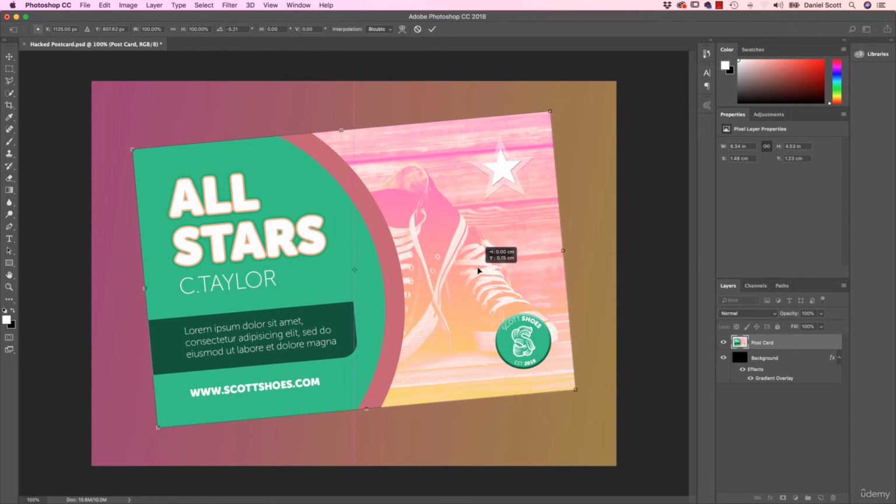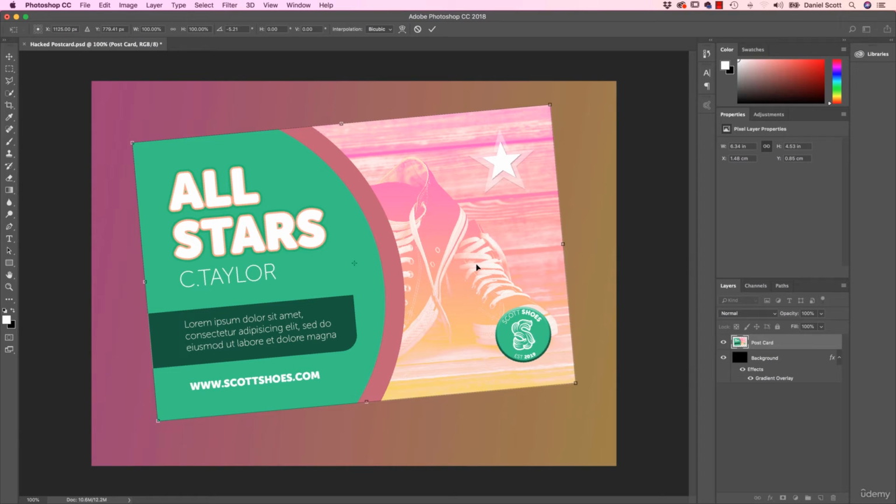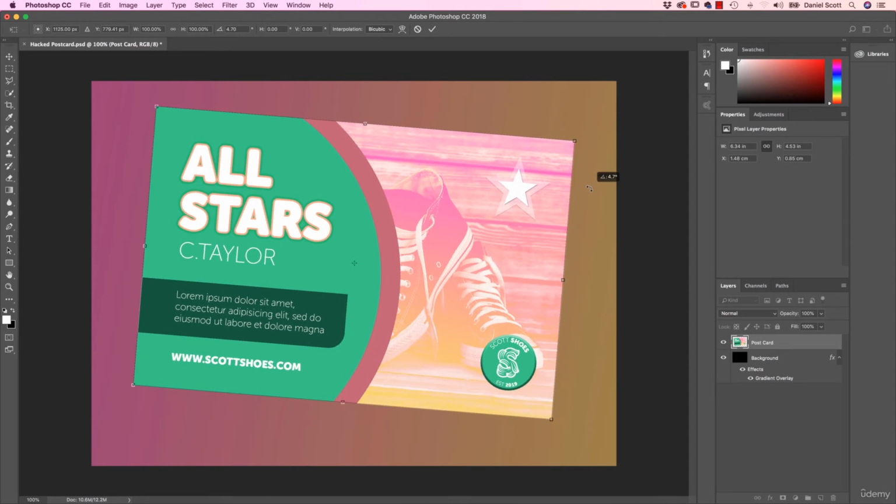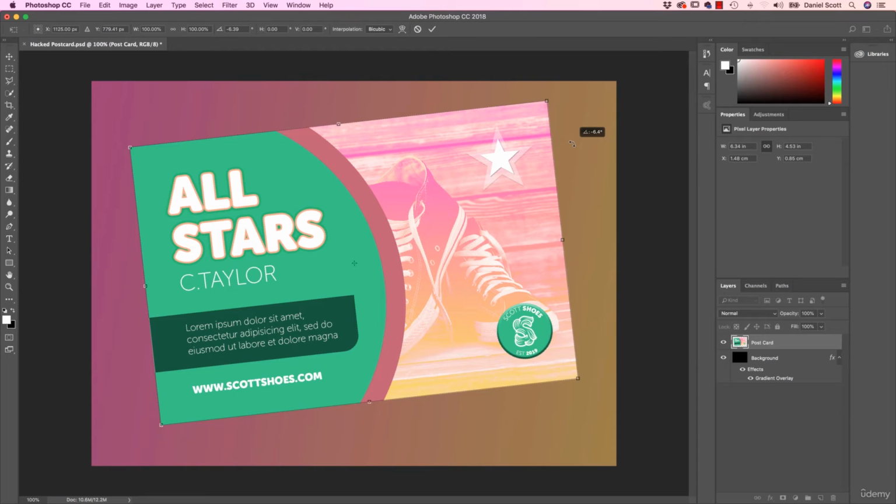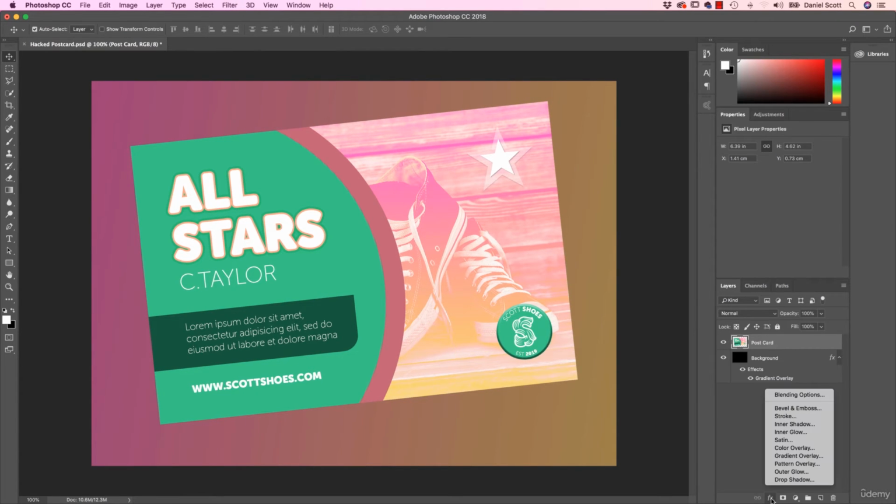I don't know why it's on the angle. It's just like thrown down in a casual but professional way. I'm not sure why it doesn't work that way. It has to be on that kind of lean. When you finish, hit Return or Enter on your keyboard. And now we're going to add our drop shadow.